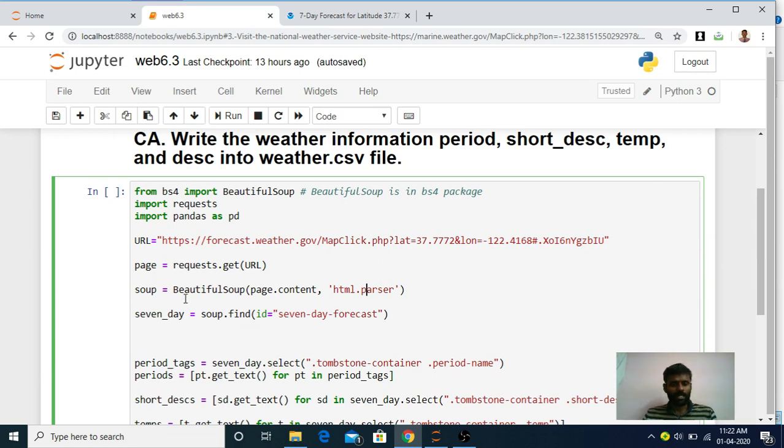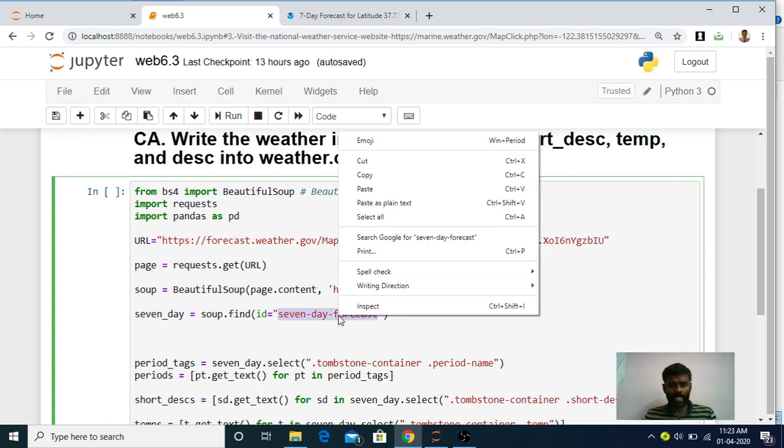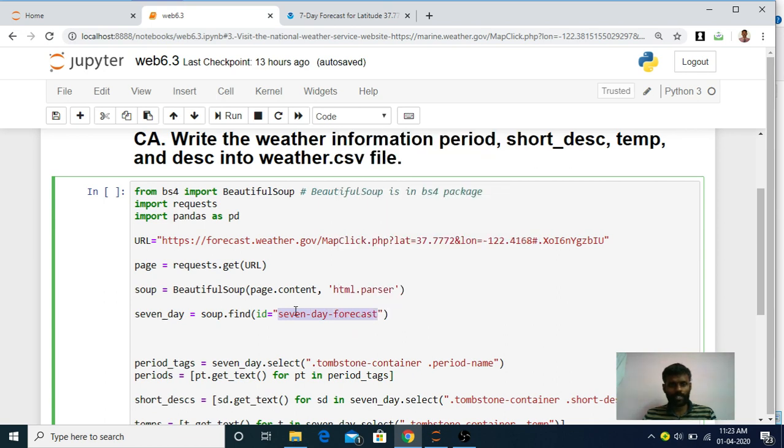Then next, using this parse tree, whose name is soup, I am invoking the find method. The find method takes an HTML tag as input, and the corresponding tag's HTML content is retrieved and assigned to this variable. In this example we have not given any HTML tag. Instead of giving an HTML tag, I have given the ID. I will tell you why I gave this ID. In the previous example we gave the table tag tr, but in this example we are not giving any tag. Instead we are giving an ID.